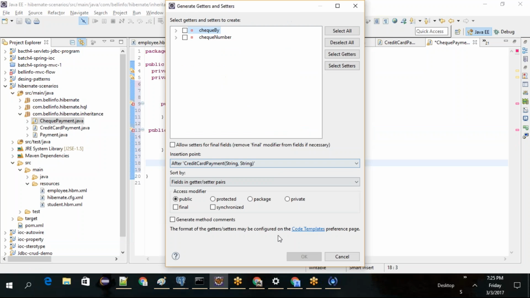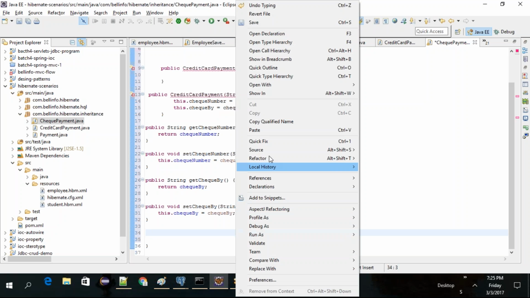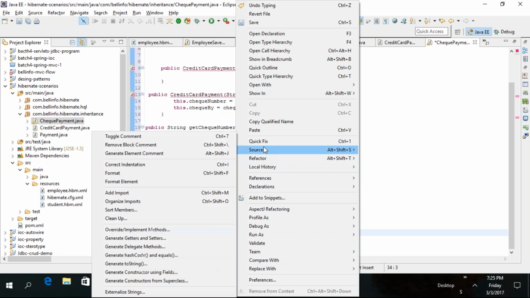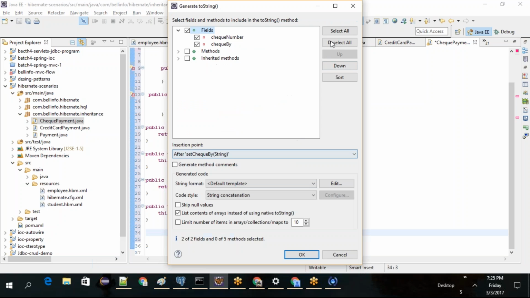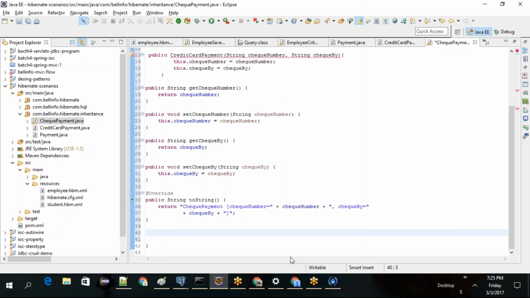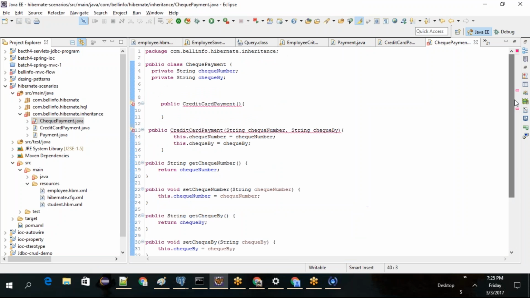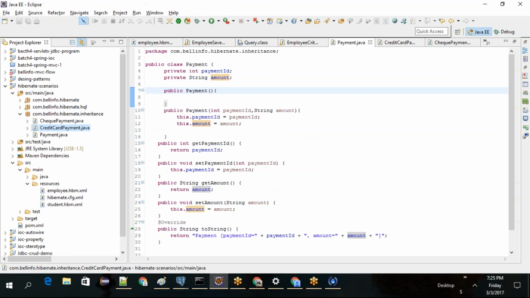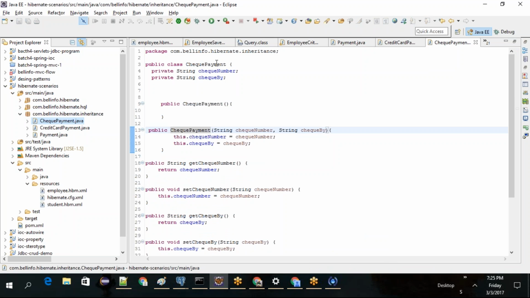Sources, generate getters and setters. Nice. So now you have payment as a superclass and two subclasses which are extending payment.